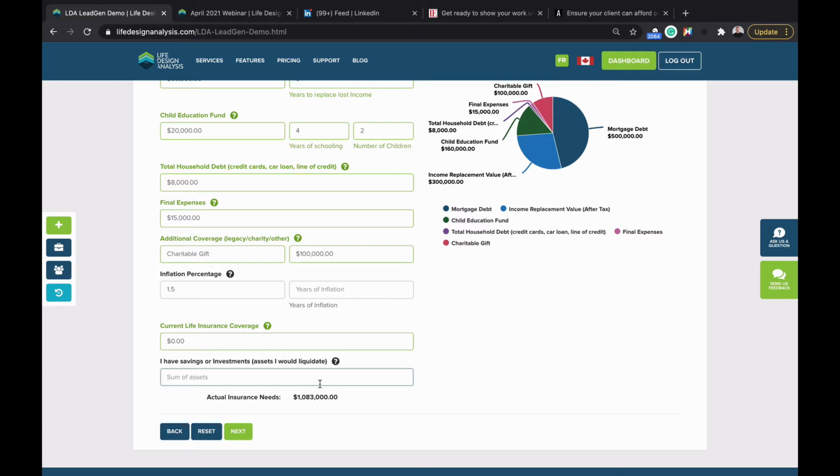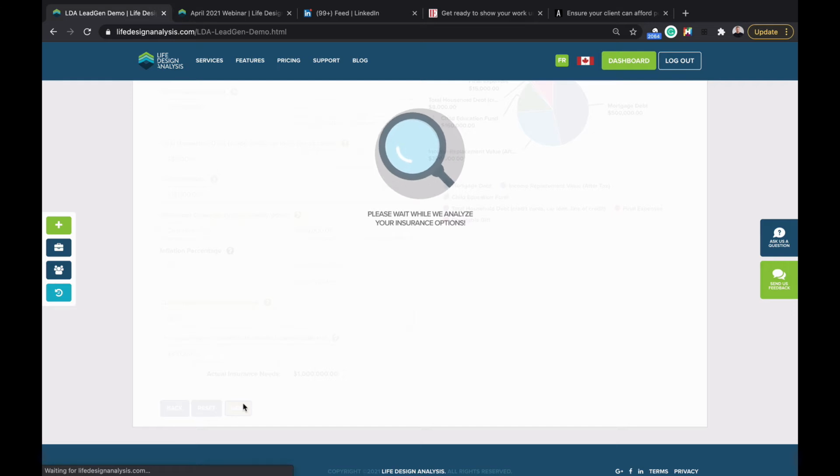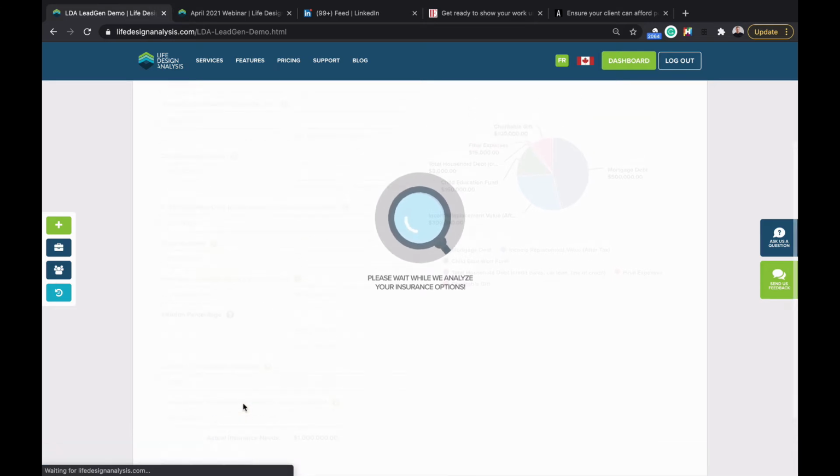So these are liquid assets. And again, you can see, because I've got $1,083,000 here, let's just say I put $83,000 of liquid assets, bringing that insurance need to $1 million. So essentially, they're going to go through, populate the fields that build out this insurance need, and go ahead and hit next.